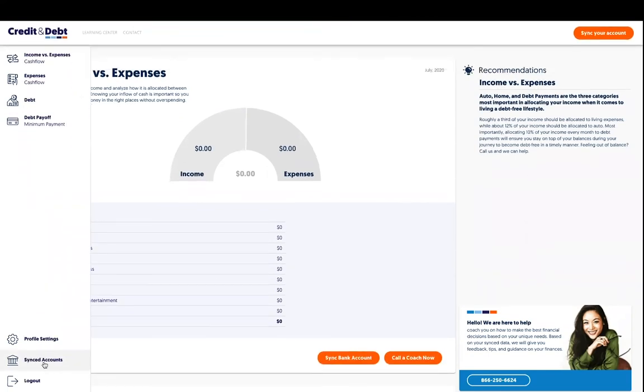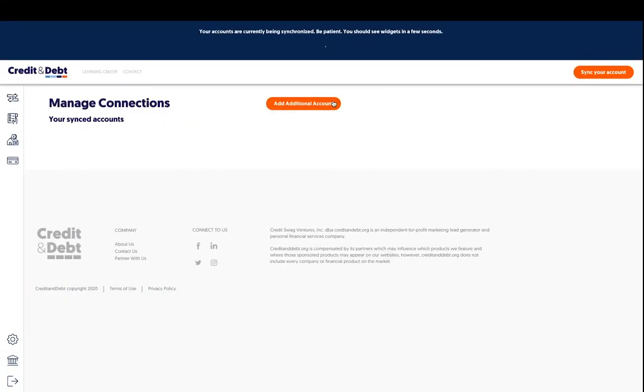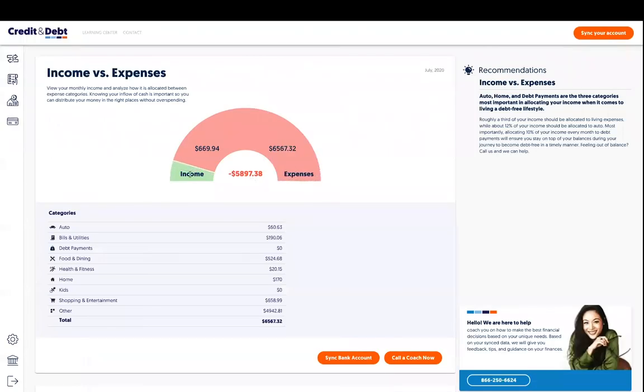From here, you'll be able to add any additional accounts like credit cards, auto loans, mortgages, and even investment accounts. Now that your first account is synced, watch the next video to learn how to navigate the tools and resources in the platform.